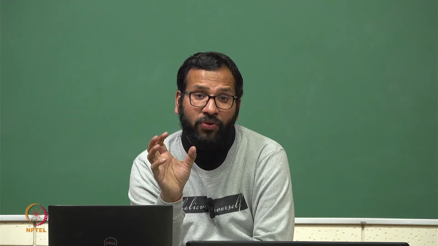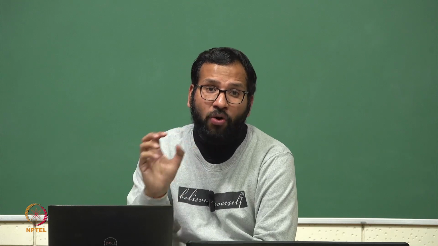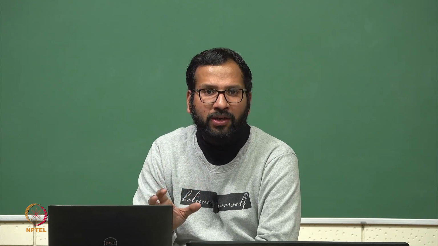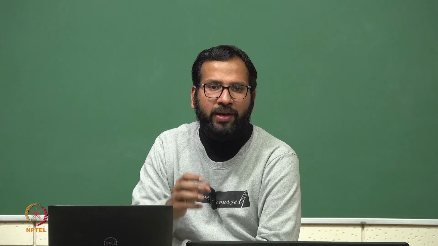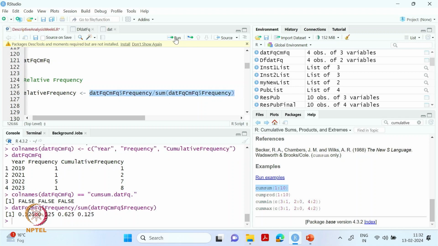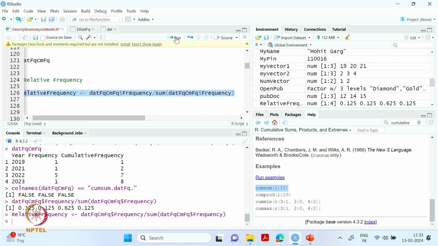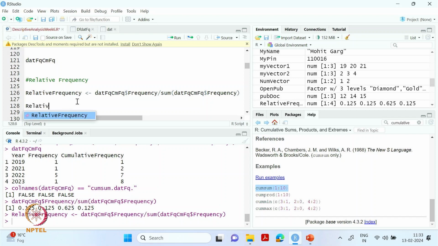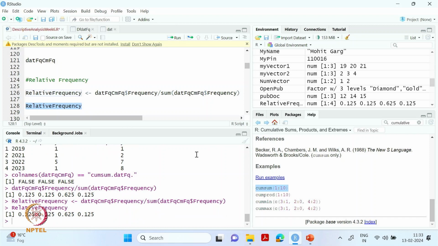So to calculate the relative frequency in R, we will call this operation, and after this operation, all the values will be retrieved based on these operations, okay. So if I run this, you can notice here that is our relative frequency. So I can assign it like this. Now if I check the value of relative frequency, this is my relative frequency.